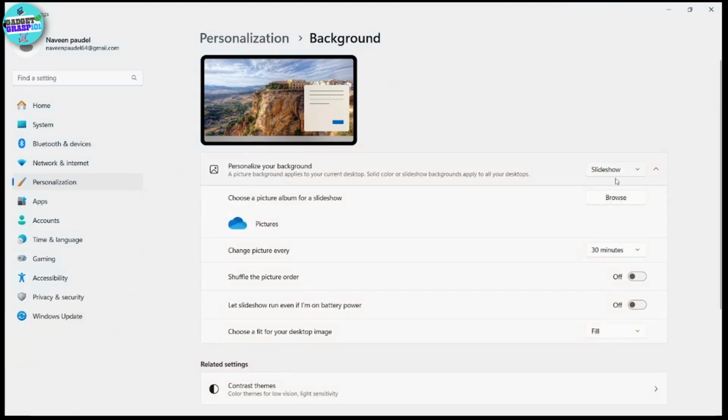By selecting slideshow, you can just simply add a slideshow, which means you can change your Windows background image whenever you like. Every 1 minute it will be changed, or you can customize that option by tapping on these options. So just simply select one and you will change your wallpaper every minute or every 3 minutes if you want. So this was the slideshow.